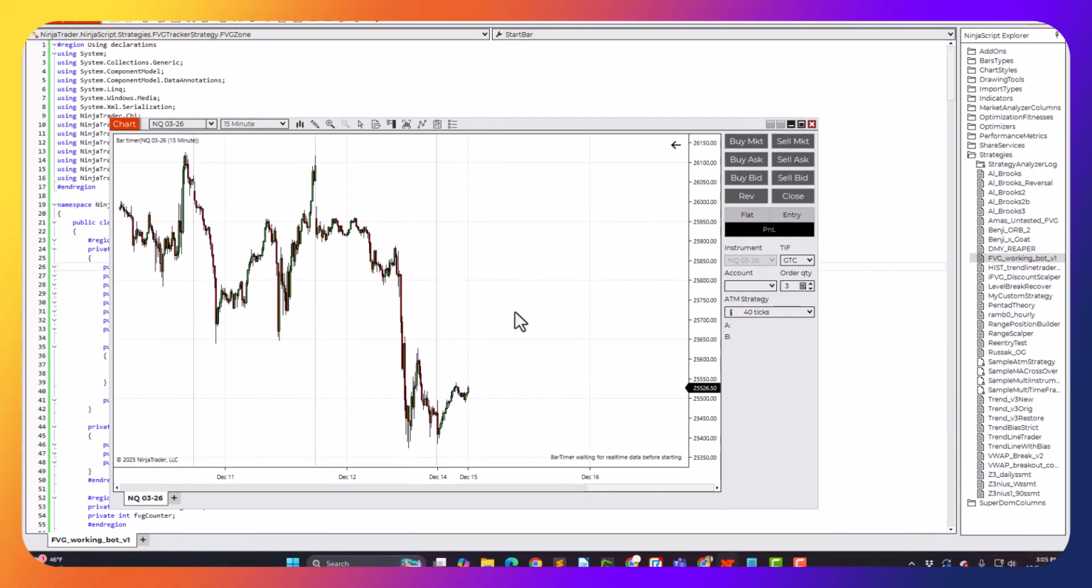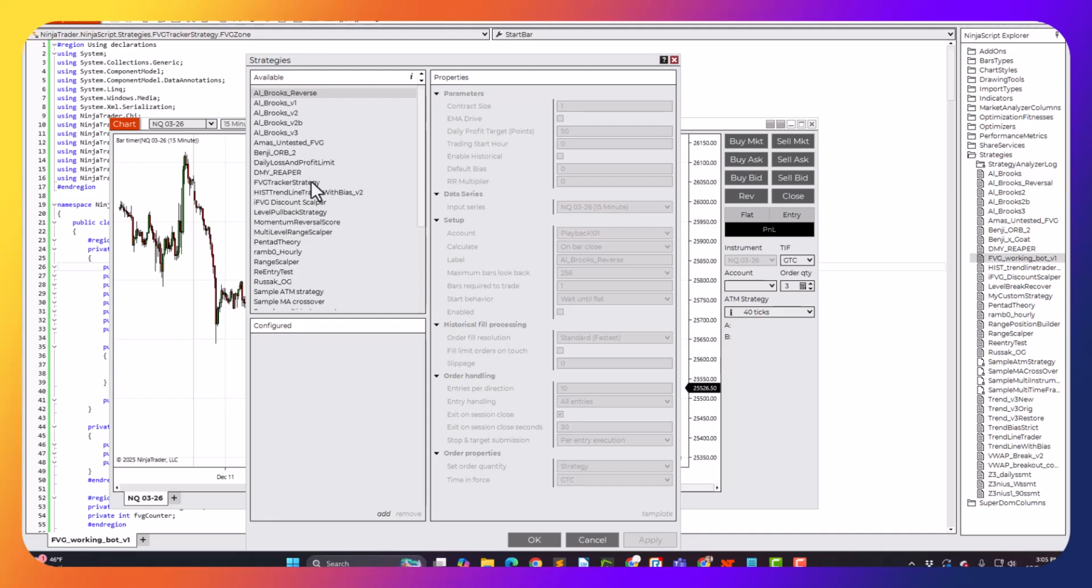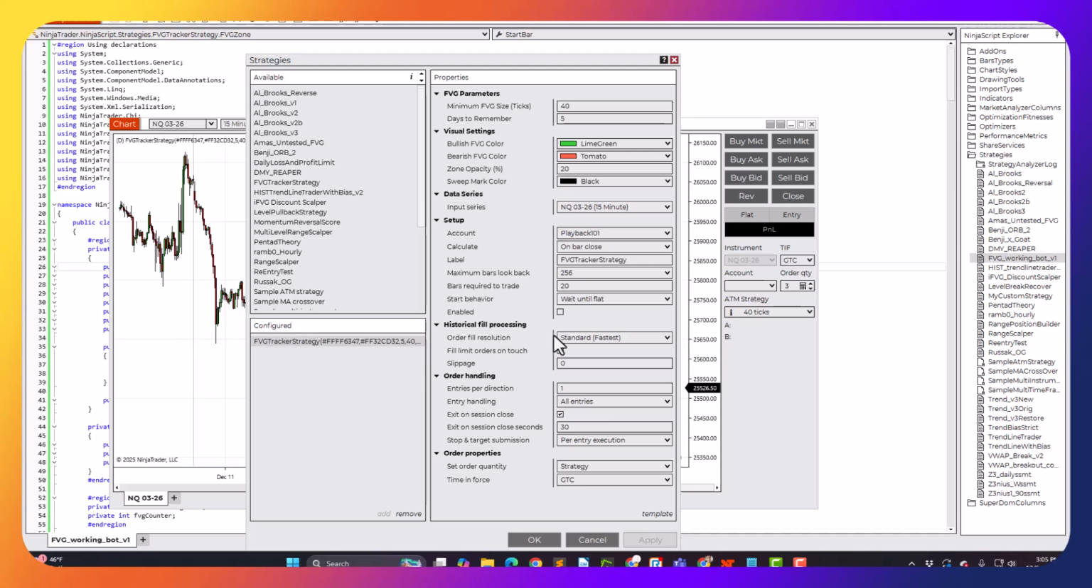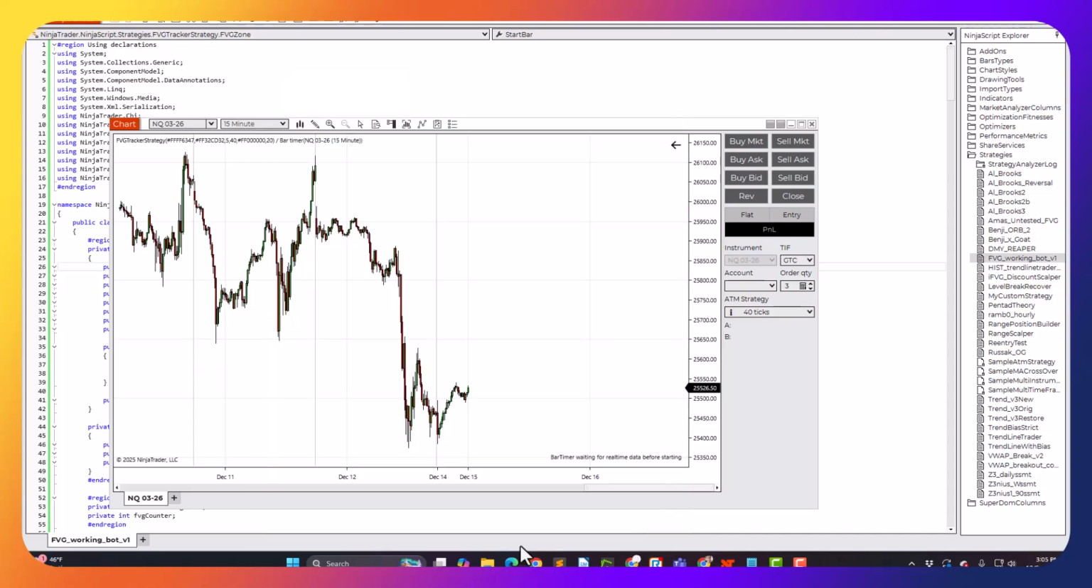All right, so we go strategies, FEG tracker strategy, add. Let's just see how it works here. Entries per direction 1, cool, enabled, cool. FEG min size, days from error 5. Okay, cool. Those are variables. I like that.